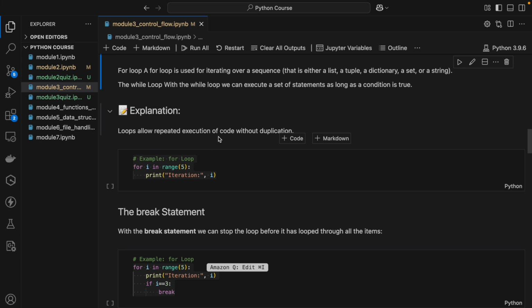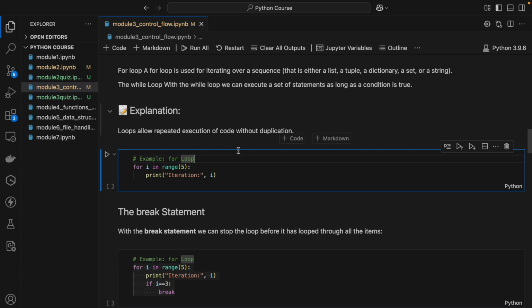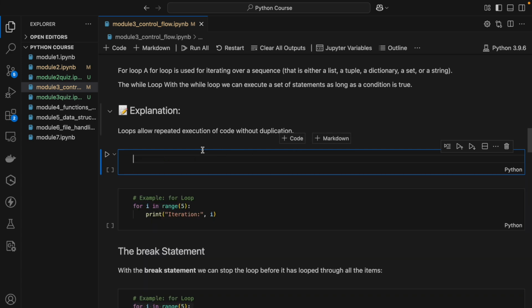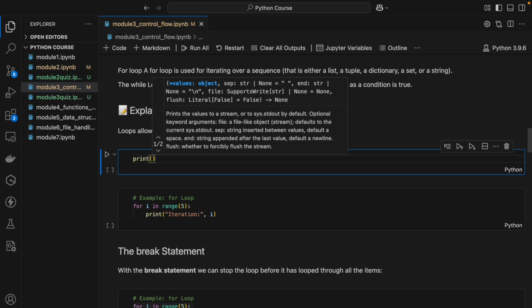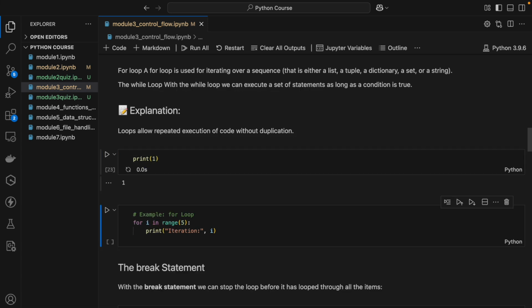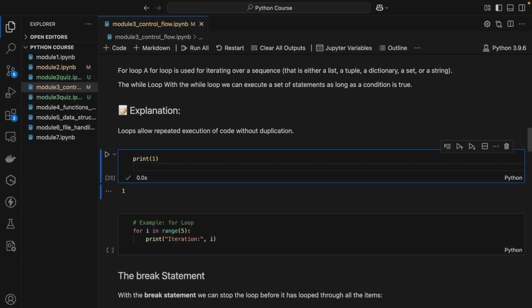Loops allow repeated execution of code without duplication. See, if we have to print from 1 to 5, we have to write the print statement, print 1, 2, 3, 4, 5. Instead of that, we can do this, right? Suppose we have to print 1 to 5. You'll write this or what? Print 1. Then again the same statement all over again.